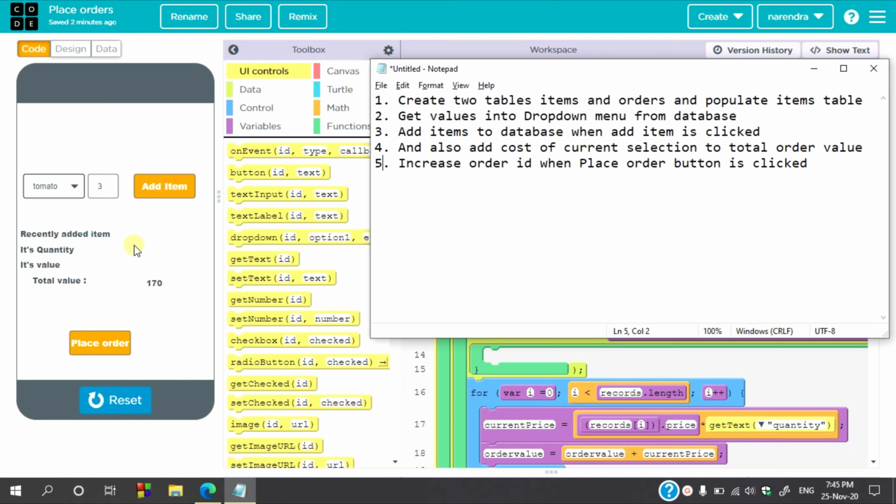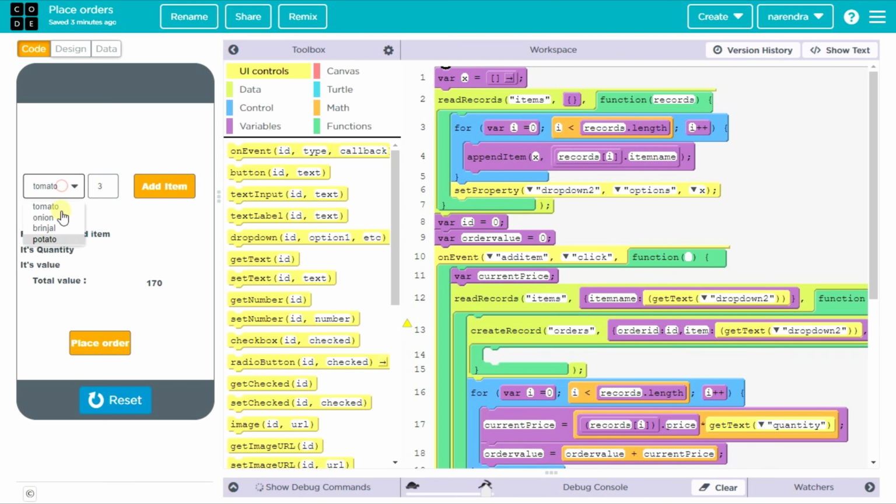We will divide this whole application process into 5 steps. The first step is we need 2 tables, an items table and an orders table. The items table will have the list of items available for a user to select while placing an order. The orders table is to store whatever orders a user is placing. So the first step is to create 2 tables and populate the items table with a list of items available in the vegetable market. Then design a drop-down component and populate it with all the values retrieved from the database, with all the values available in the vegetable market.